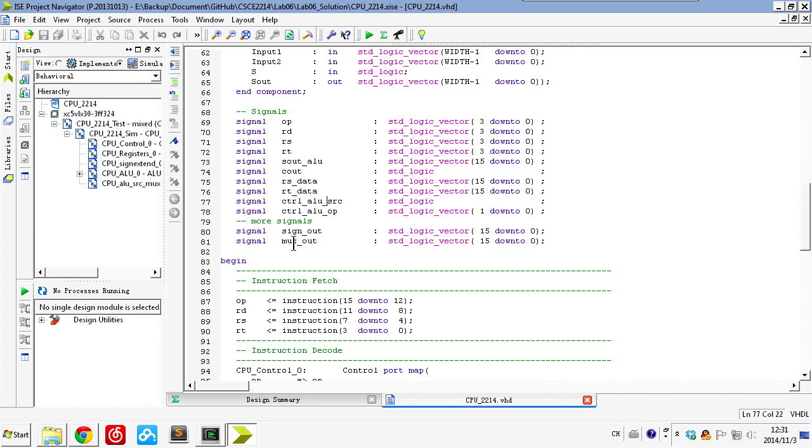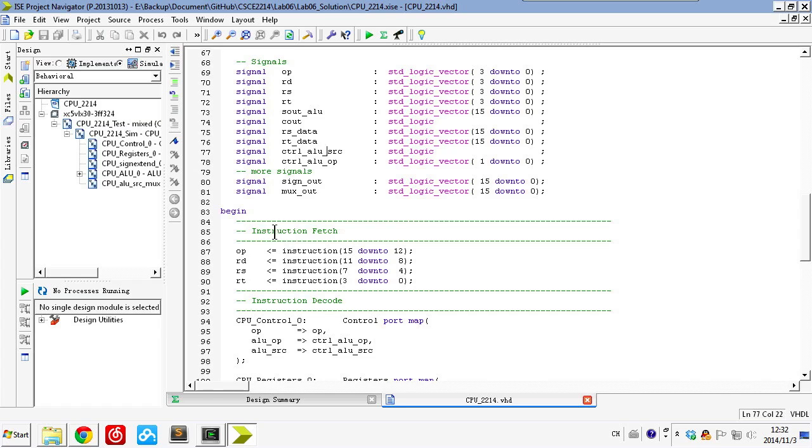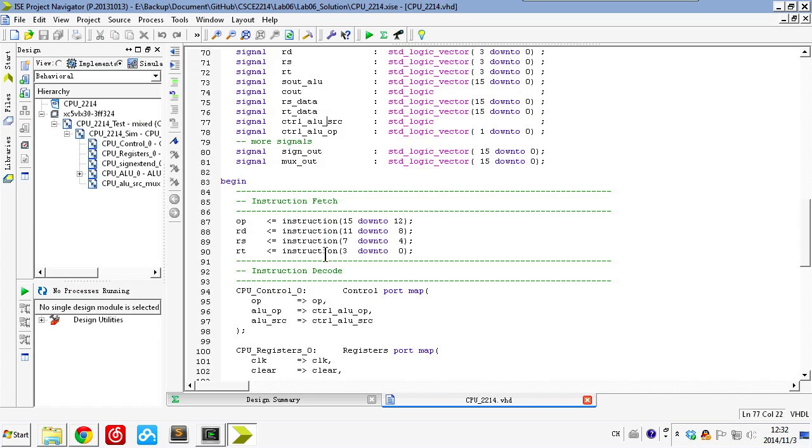The sign out and the mux out are the outputs of the sign extend and the multiplexer. So the first part, instruction fetch, is the same as Lab 5. We just grab the instruction and break it down into 4 parts.